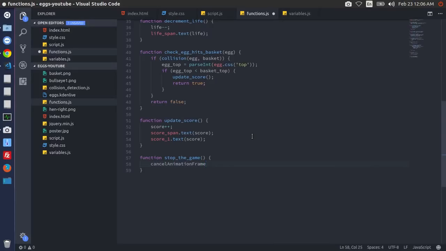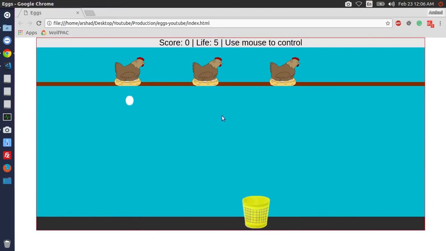You all know that cancelAnimationFrame is the thing that we are using with the animation ID. Let's see, with 5, so 4, 3, 2, we'll have to wait, 2 and 1. If it hits 0, yeah, the game stopped. So that's what we want.